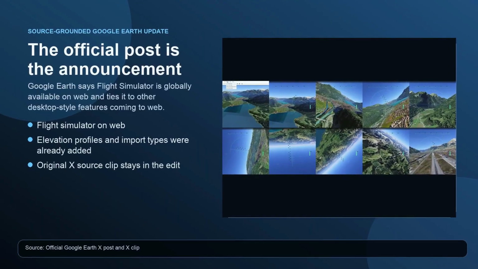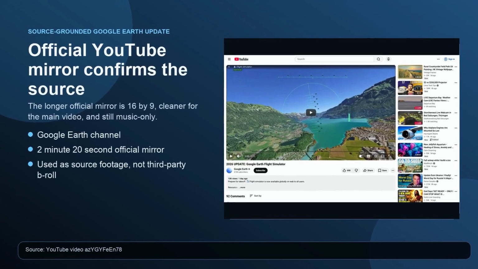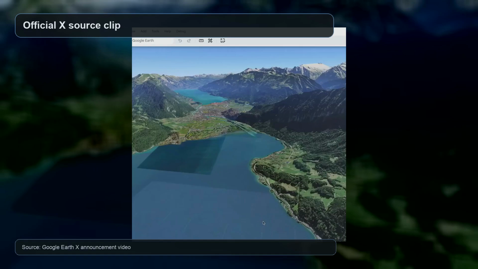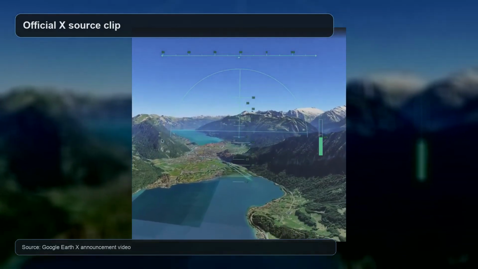The source is not rumor or a third-party blog. It starts with the official Google Earth post. Google Earth says Flight Simulator is now available globally on web to all users. The same post also says the web version has recently picked up more powerful desktop-style features, including elevation profiles and new import types. That context matters, because this is not only a toy feature. It is part of Google moving more of the heavy Google Earth experience into the web app.